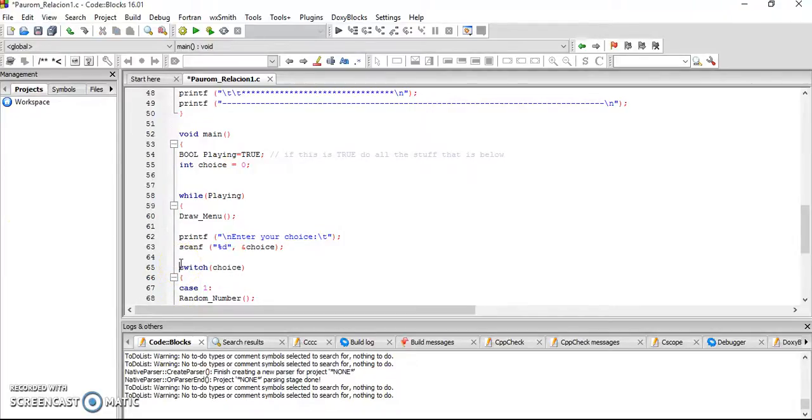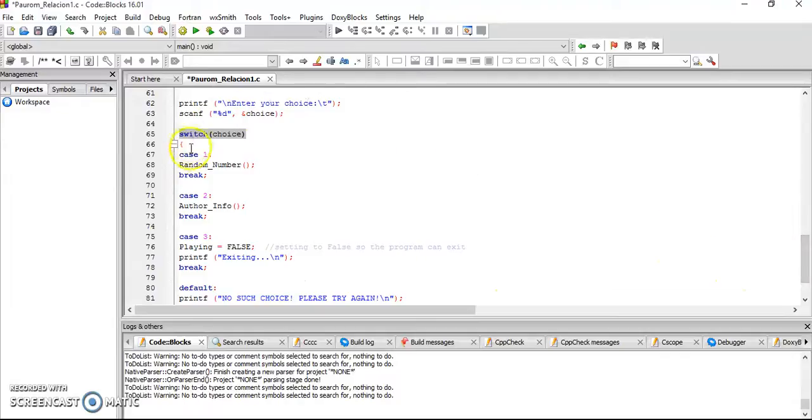Inside the while loop is the switch. We declare the switch since the user is asked to choose in a menu. So inside the switch are the cases, which are case 1, case 2, and case 3. So in case 1, we declare this the random number. In case 2, we declare this author info. And in case 3, playing is equal to false. If playing is false, so the program can exit.